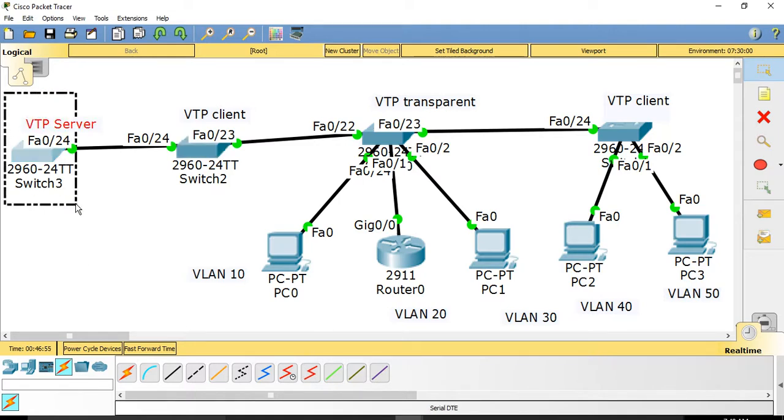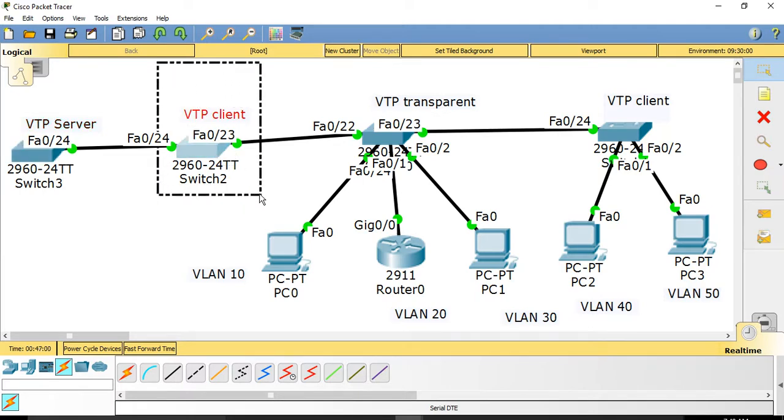If it is a VTP server, then it should be able to create VLANs. If it is a VTP client, then it will take the update from the server. If it is transparent, then it will not store whatever comes from the VTP server or client. It only passes the information to the other switches or VTP clients. Fine, so let's do the demonstration.